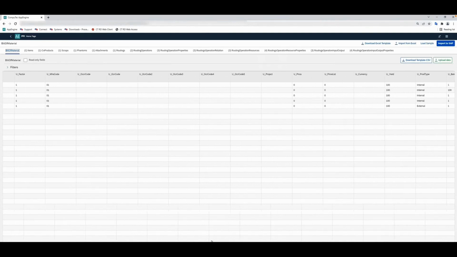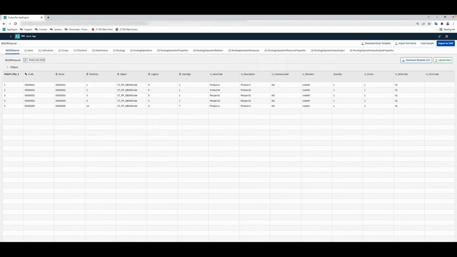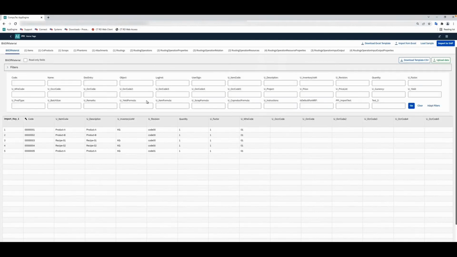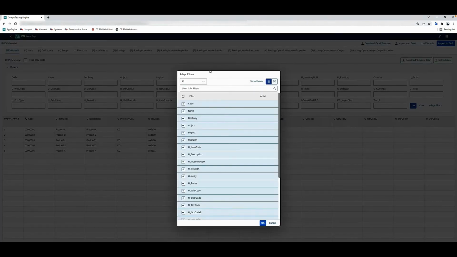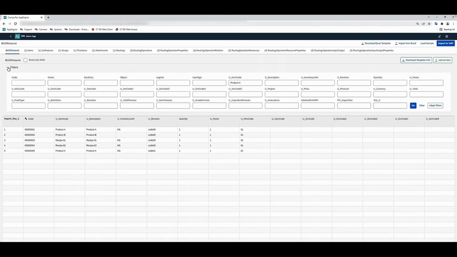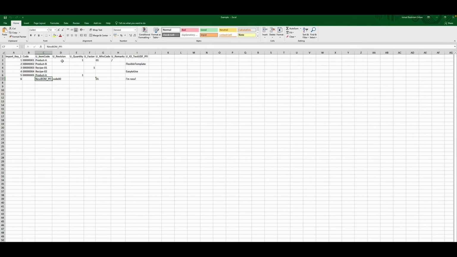You can also choose to display read-only fields or not. You do that by checking or unchecking this checkbox. You can filter the bills of materials at this stage too by expanding the filter menu up here. You can then also customize the filters that appear. So we can edit and add data here in the plugin itself, or we can also do that in Excel.